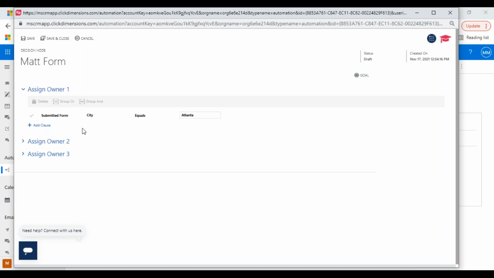And then if I get that field filled out here and it is Atlanta, that's going to be assigned to owner one. Now you can do this for whatever field we're filling out inside of the form, right? So if you want to do it by region or by country or by state, that's absolutely something you can do. And you can also add multiple clauses for each one of these owners.